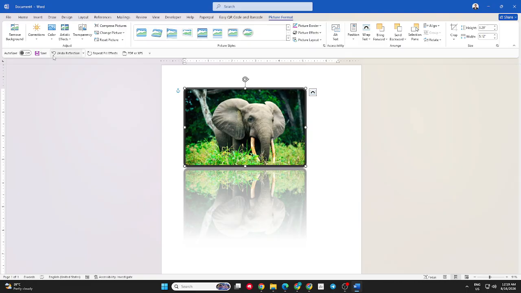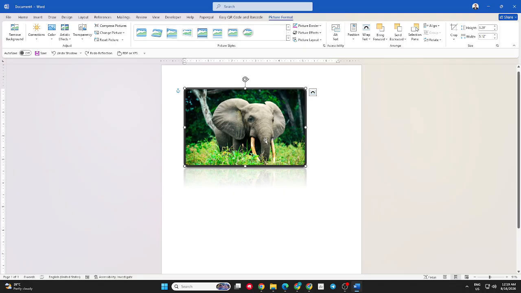And that's how you can edit images in Microsoft Word using the built-in picture format tools. With these options, you can resize, crop, position, and adjust the appearance of pictures directly inside your document.